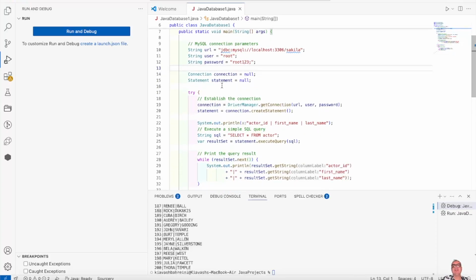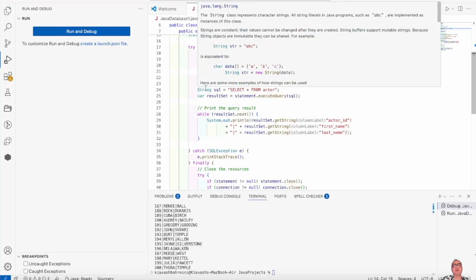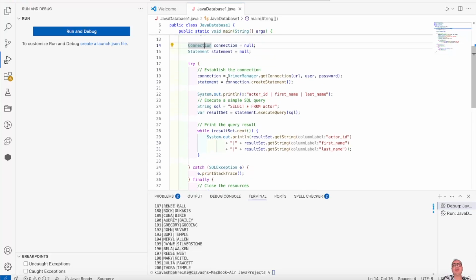And then we need to create two object instances, of Connection and of Statement. I have created them here, and then inside the try, because the code related to connecting to the database is error prone, we need to put all of this code inside the try, and for the try we can have a catch to catch any specific exceptions that may occur.